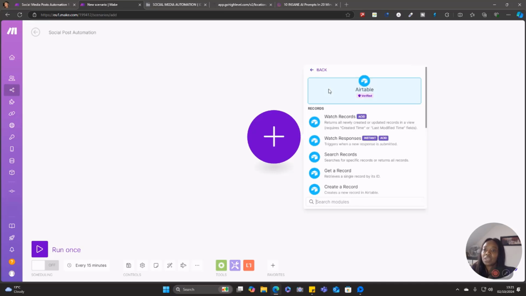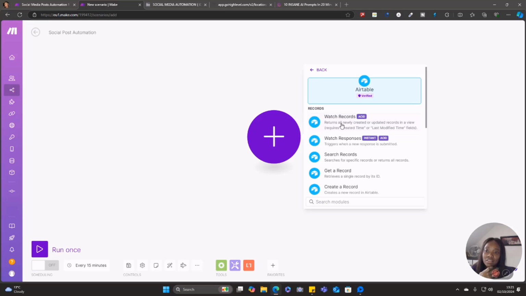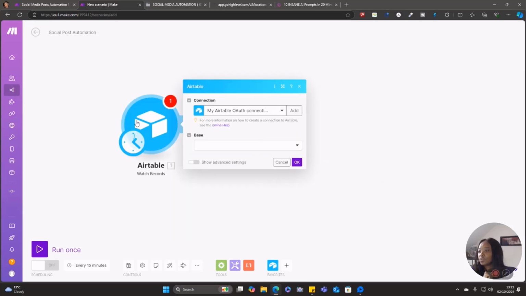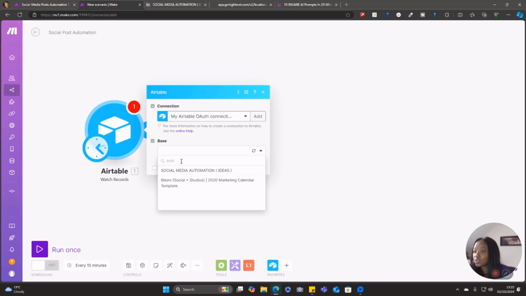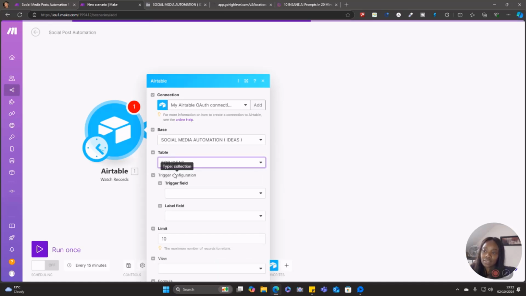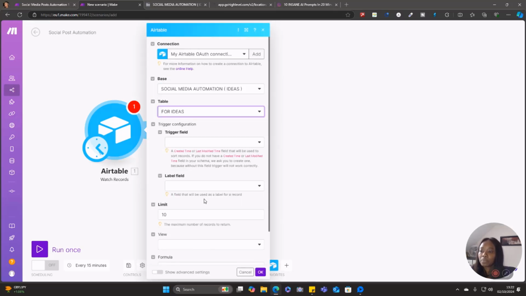The trigger would be that we have already put information in here, and we come here, and this first operation will watch for any new records. Now let's just move that here. What I then need to do is make sure I connect my Airtable with this. So my table is called social media automation ideas, and my base is called social media, and my table is called ideas. That is our table that we will be looking for information from.